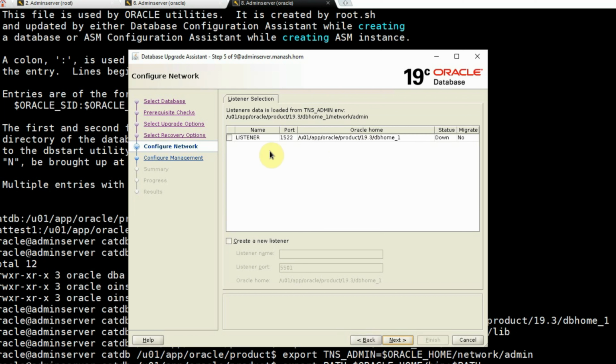To avoid that, I am going to move the old listener that is in the 18c home to the new 19c home after our upgrade activity is done. That way, I don't have to make any changes in the port, and our configuration for the OEM to connect to the repository database will remain the same. And now I will click on the Next button.